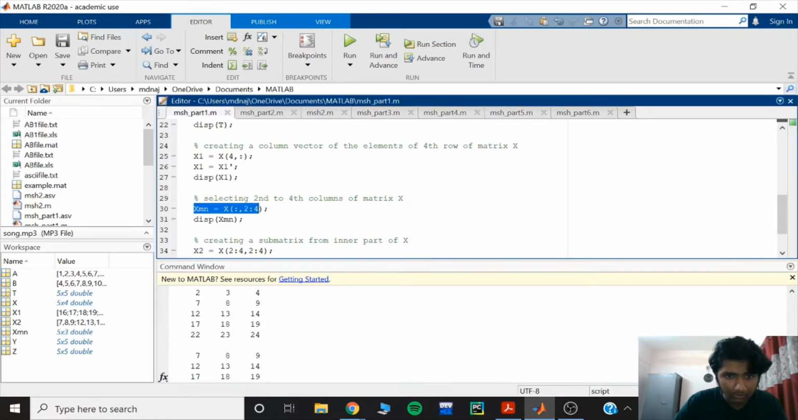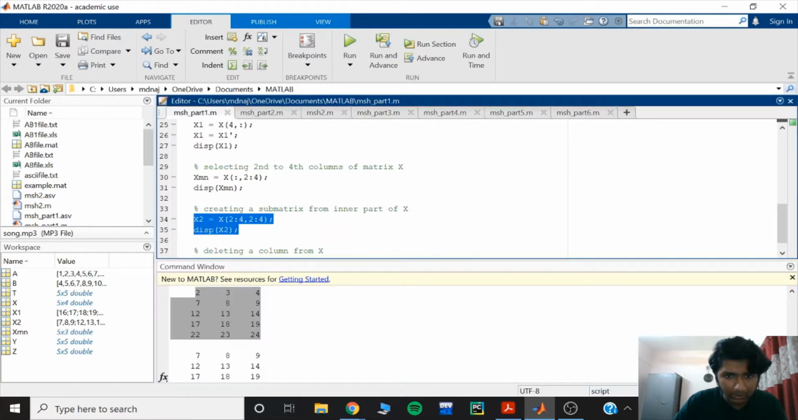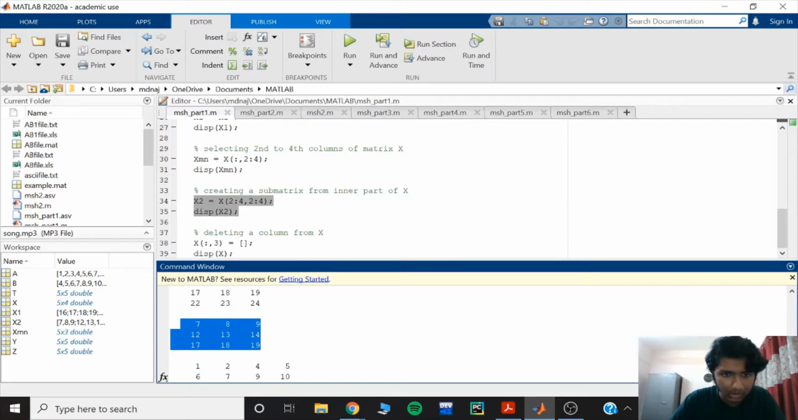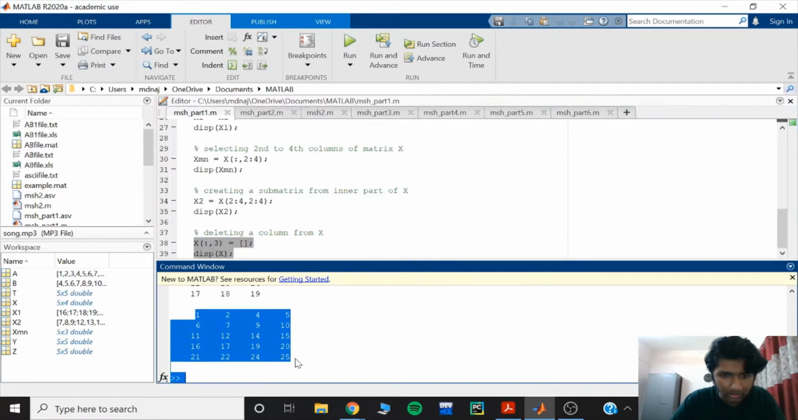Here I'm extracting the second, third and fourth columns of the matrix X. These are the three columns. Here I'm creating a submatrix X2 which lies completely inside the matrix X. It contains elements of second, third, fourth rows and second, third, fourth columns of the matrix X. Here I'm deleting the third column of the matrix X. This is the resultant matrix X.